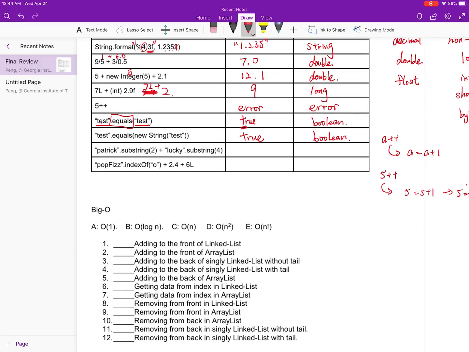Right? So "Patrick".substring(2) plus "Lucky".substring(4). So this is a question testing whether you know the substring method. If I only have one index, that means I'm going to start at that index and get the rest of the string itself. So if I count 0, 1, 2, I start from the t over here and I get all the rest. And "Lucky".substring(4), 0, 1, 2, 3, 4, I'll get the y. So together they become "tricky" as a string.